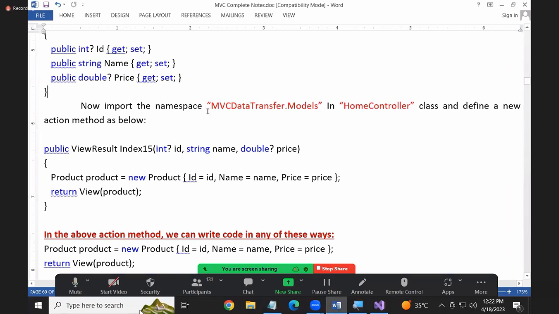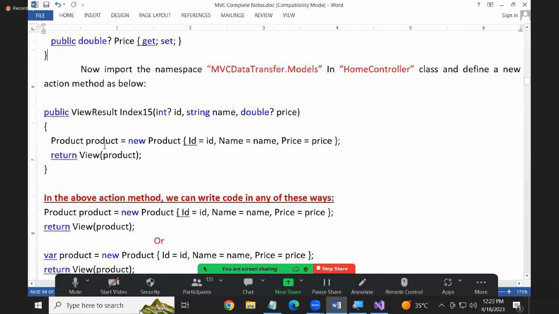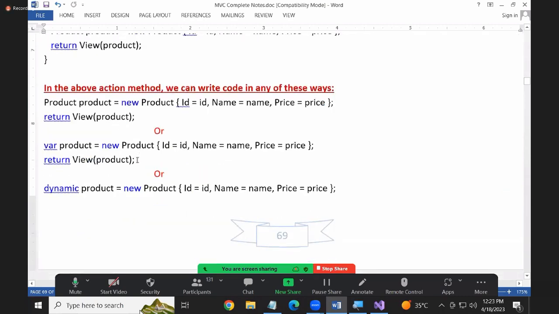Now we import the namespace. Which namespace? Models. Import the namespace in the home controller class and define a new action method, Index15, and all the 3 attributes. What are you doing? Product is equal to new Product and passing it. Yes or not? Just to see, no need to write like this.